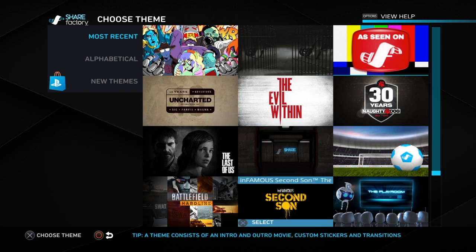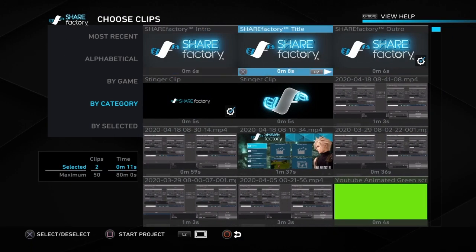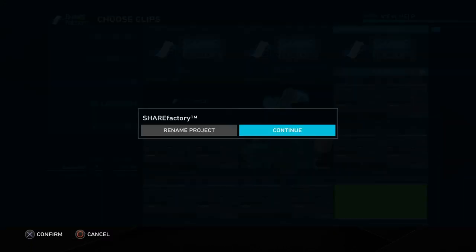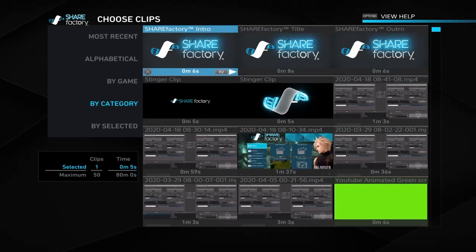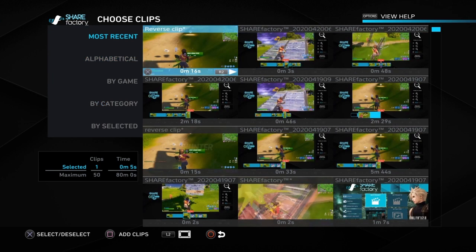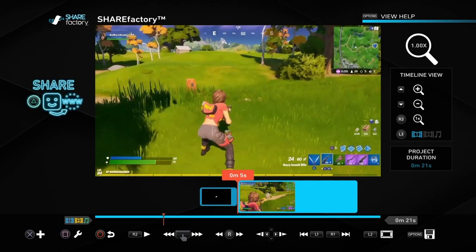We can, for example, go into a new project and do what we've been doing before, get rid of all those ticks, and then add clip, and most recent, and there it is sat there, all rendered ready to go. Okay, and I'll just let this play out.